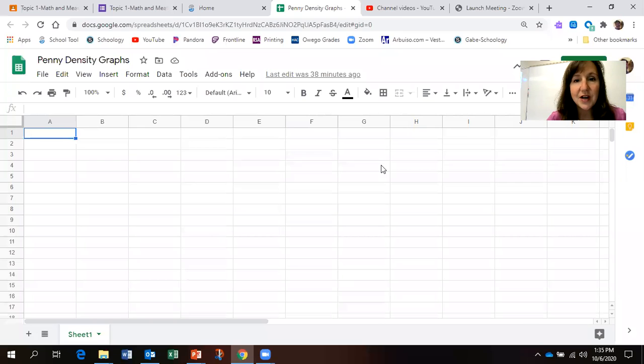Hi guys, this video is going to teach you how to use Sheets to graph the data from the Penny Density Lab. I'm going to use some data that I have from years past. It does not correlate to the data that you're collecting in the PowerPoint, so don't use these numbers, but I wanted to show you how you can do this. And you of course would use the numbers that you're recording for the data sets that you have.